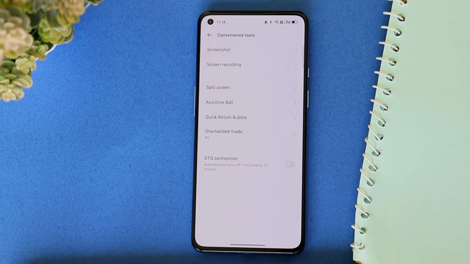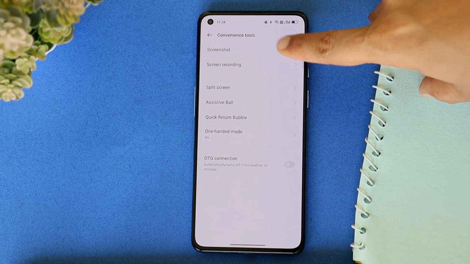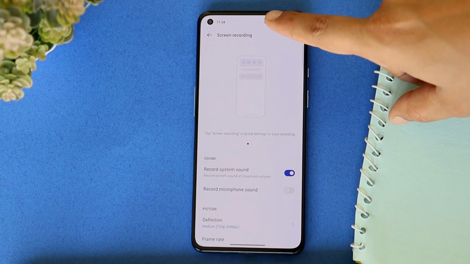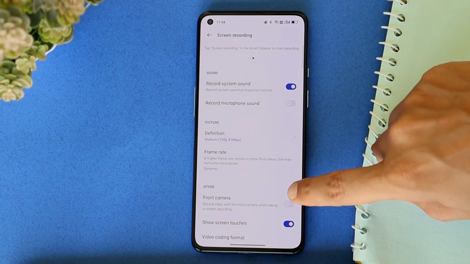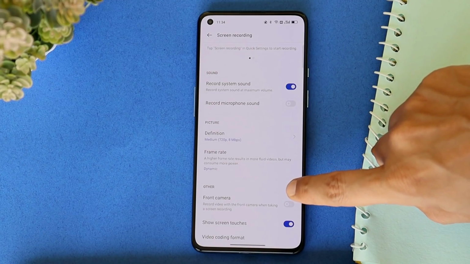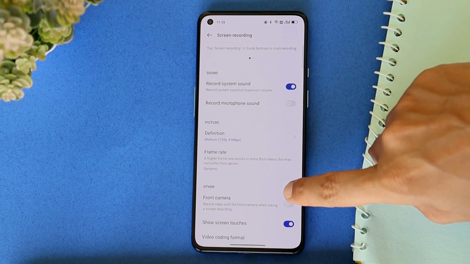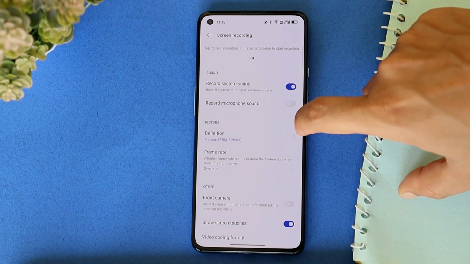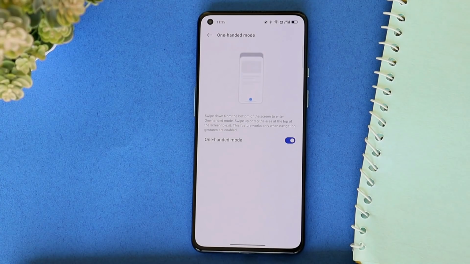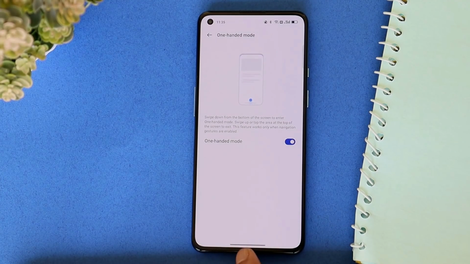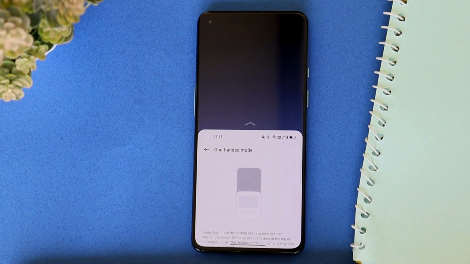And then at last under settings, we have this convenience tool where you can customize the screenshot options, screen recording features, and the best part of this screen recording feature which they have added on OnePlus devices on both the OS, ColorOS and OxygenOS, we now have the ability to also use the front camera while doing screen recording. And at last, we also have this working one-handed mode. So this feature can also be triggered just by swiping at the bottom side.